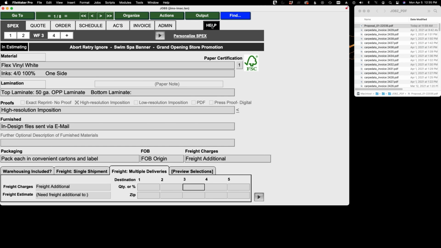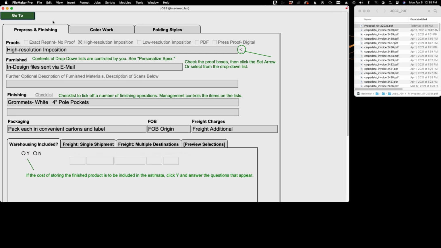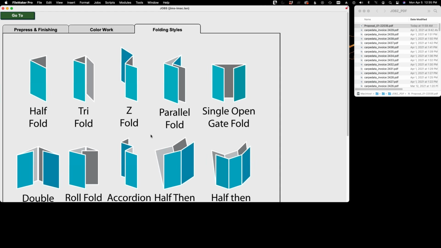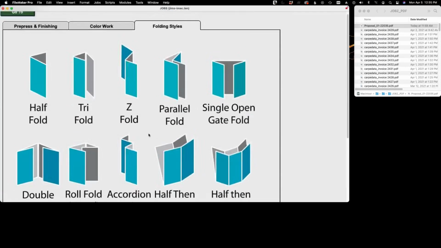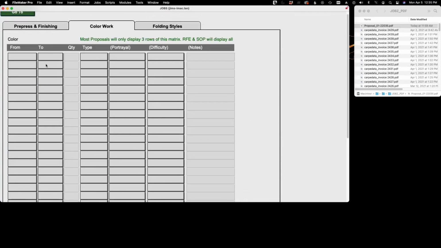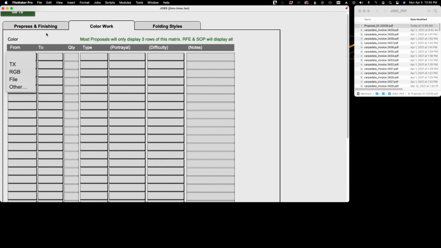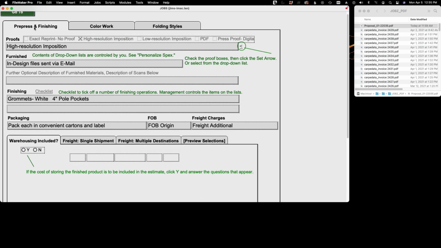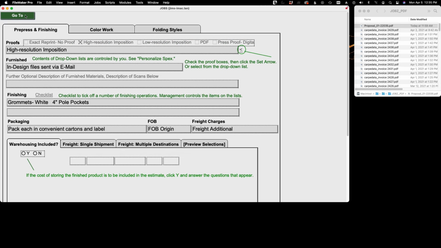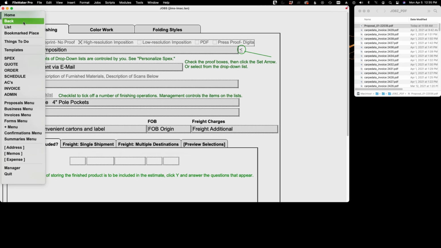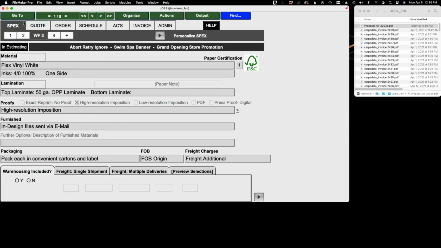Now, again, remember there's a help button, and there's some interesting help here. There's a folding styles screen that might come in handy for you sometimes. There's information about color work. In the old days, you had to do a lot of scanning, so you'd start off with the transparencies and do scans and outline them, all that kind of stuff. Pretty much passé these days, but it's there if you need it. Pre-press and finishing.